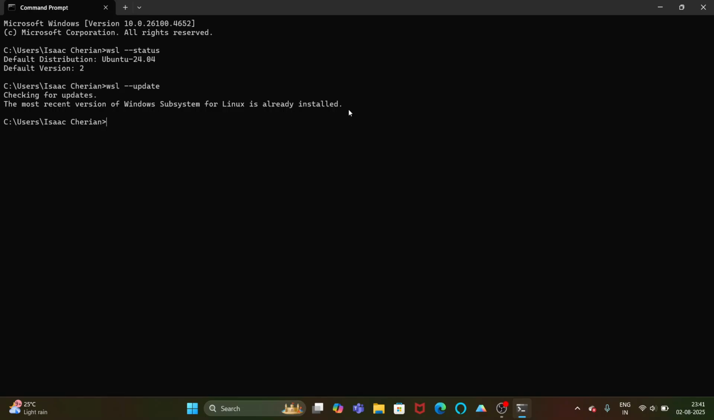But in your case you might need to update it, because if you are not using an updated version of WSL, it just crashes when you open it up. So this solves that particular problem.